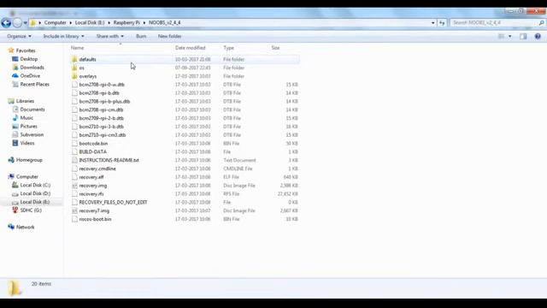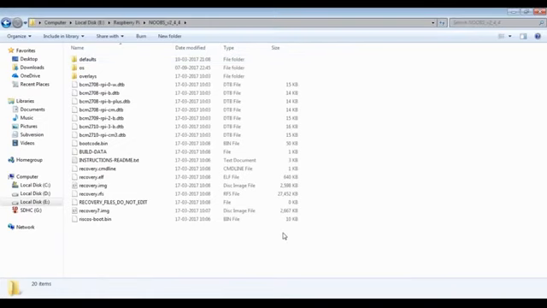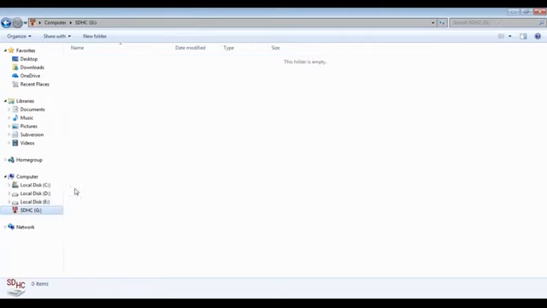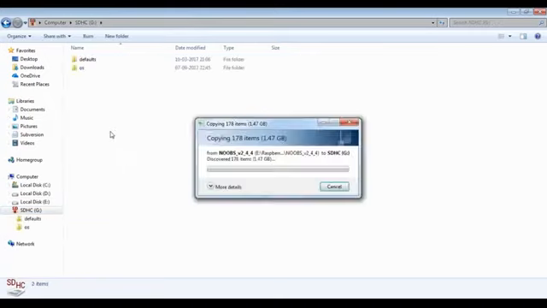So I have my NOOBS folder here. What you need to do is copy everything inside the NOOBS folder and then paste it inside the SD card. Make sure you're not directly copy-pasting the folder that you have extracted. If you do that, it does not actually recognize the operating system as part of the Raspberry Pi. So copy everything that you have extracted and then directly paste it inside the SD card.